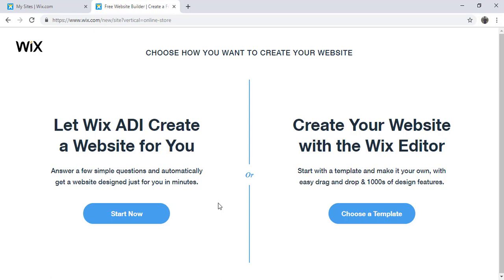However, I would recommend choosing this option here because it gives you a lot more freedom when you get into designing the website. You'll find that if you choose the other, you're stuck as to what you can actually edit on the website. As useful as it is, this gives you a lot more freedom to edit and change almost every element of the website. So I would thoroughly recommend that you choose this option here, create your website with the Wix editor. So we're going to go ahead and do that.